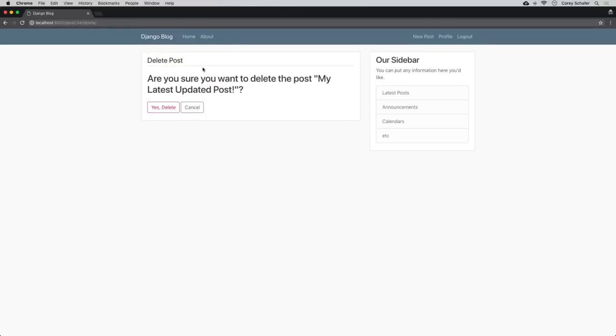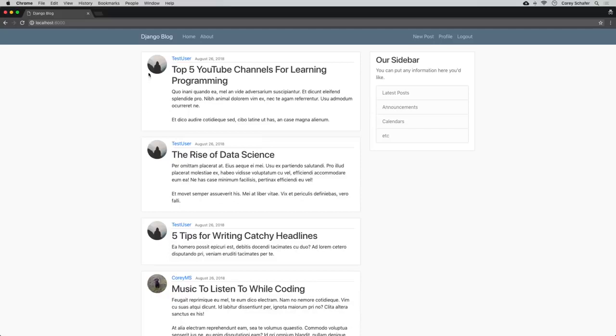So if I click on delete, then we'll ask if we want to confirm that we want to delete the post. So I'll say yes. And then back on the home page, we can see that that post was deleted. So that's a quick tour of the application that we're going to be building.